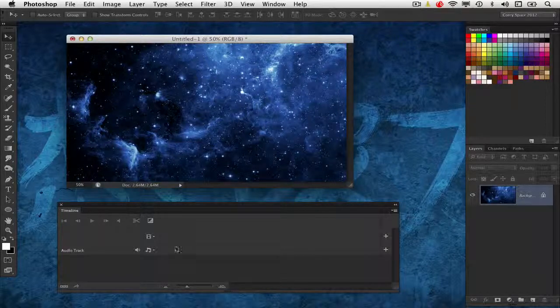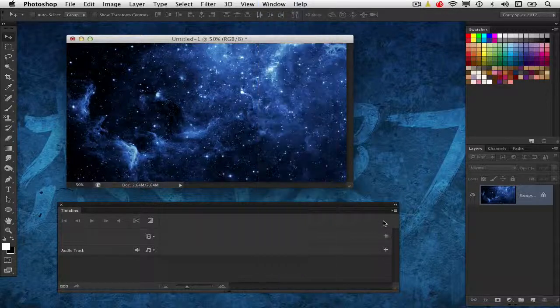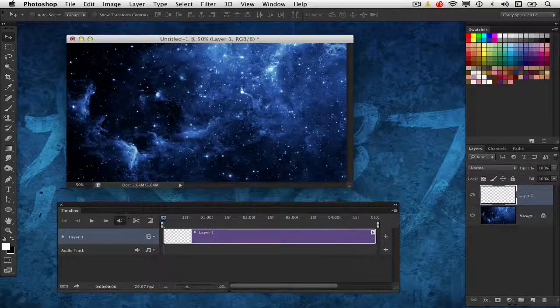And I've gone ahead and opened up my timeline. This is what you're going to need to create your animations here inside Photoshop. It's under the window menu. You go down towards the bottom where it says timeline and just make sure this item is checked on. So I'm going to go ahead and create a new blank layer. You'll notice here in the timeline it shows up, corresponding to that layer, layer 1. So this is the timeline, and by default it gives me 5 seconds.